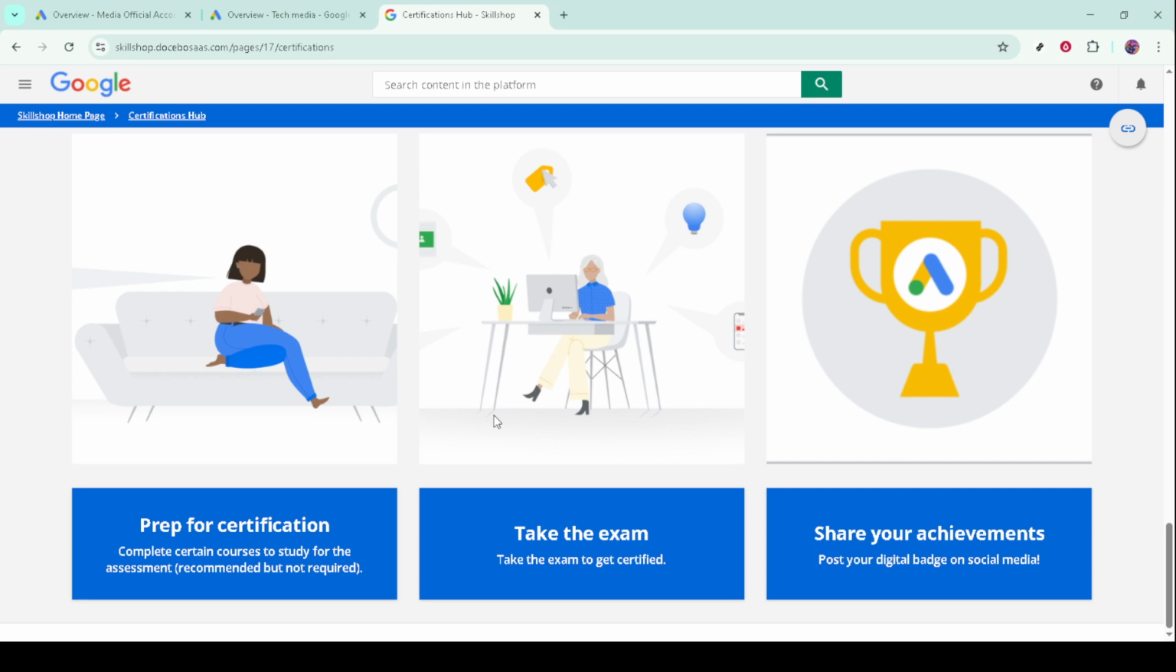in your skills. That's the path to becoming Google Ads certified, clear, achievable, and completely free through Skillshop.